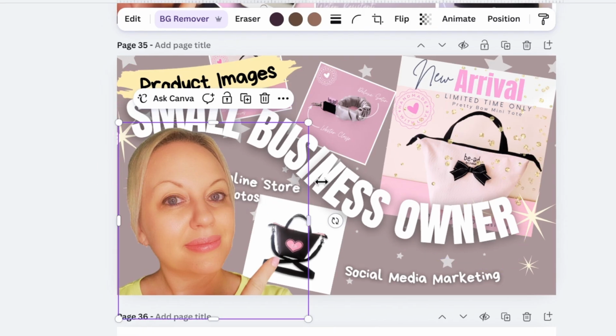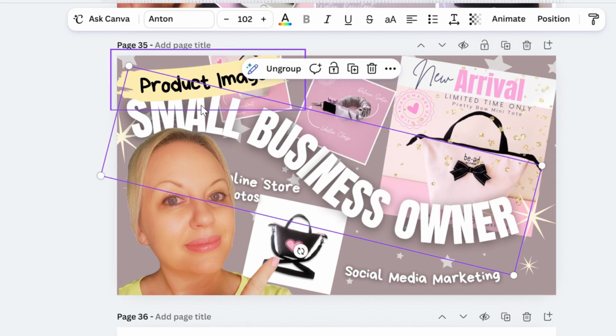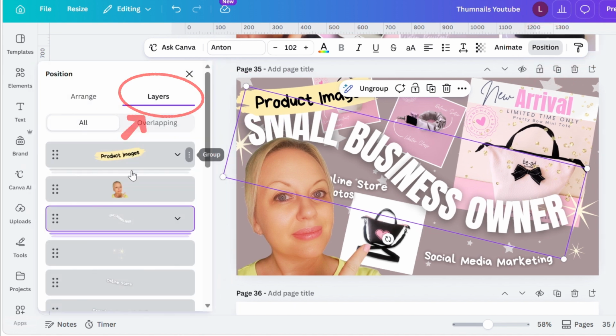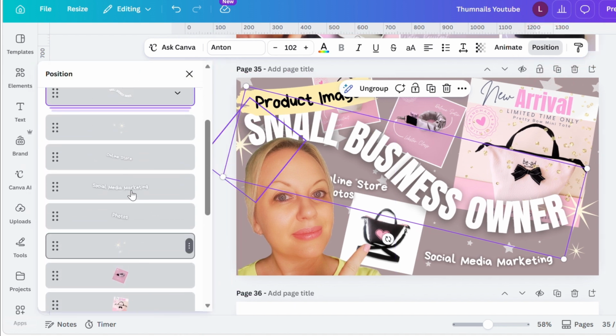This is mostly always caused by layering. So when you add new elements or images, things are layered on top of one another. So you need to find where this is in the layers and bring it to a point where you can actually edit the text. So to do that, you can come up here to position, go to layers, and then find the text that you want to update.